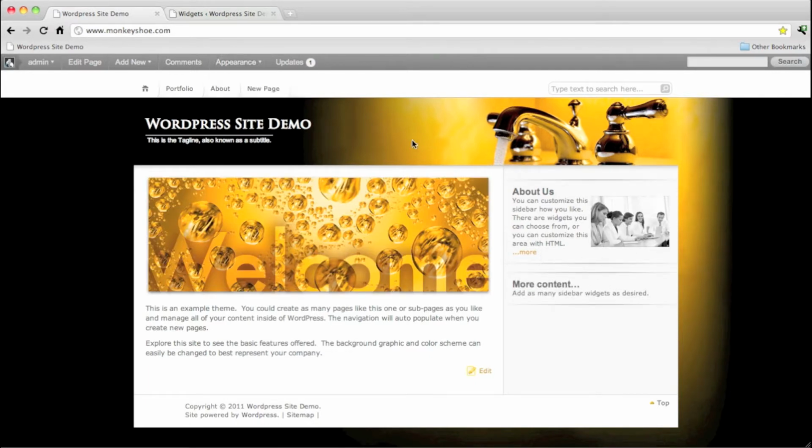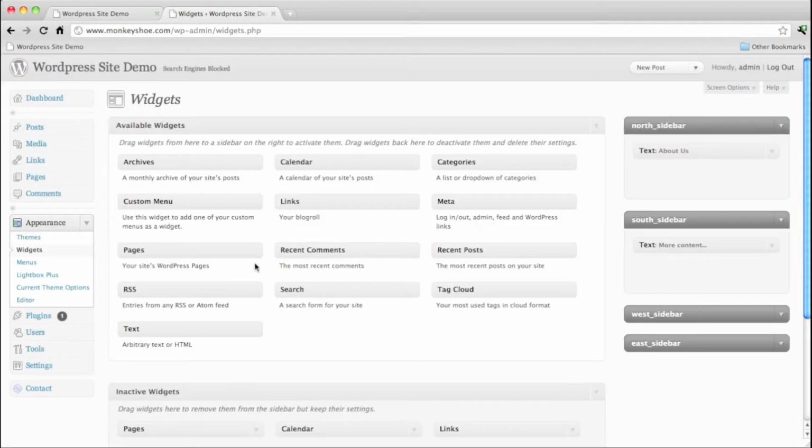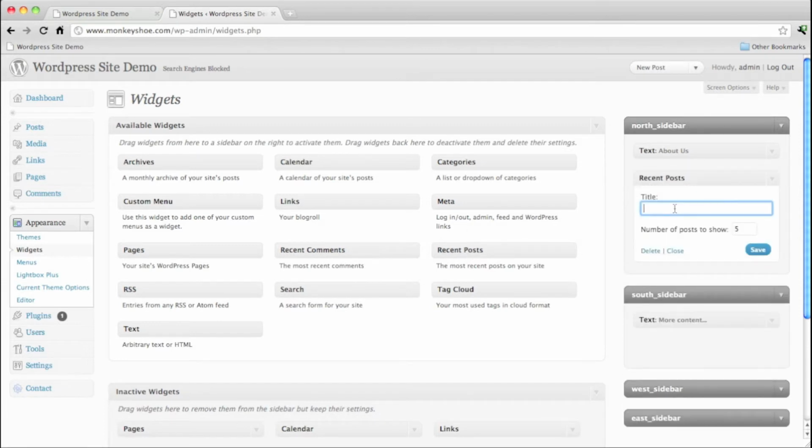So let's go back, because most likely if you're starting out, you don't have any posts on your site. So let's look at how to add posts to your site. We're going to grab recent posts and drag it onto the north sidebar. And instead of latest news, this time I'm going to call it hot news. And you can display the number of posts. You can limit that. So let's say I only want 2 this time. I'm going to click save.